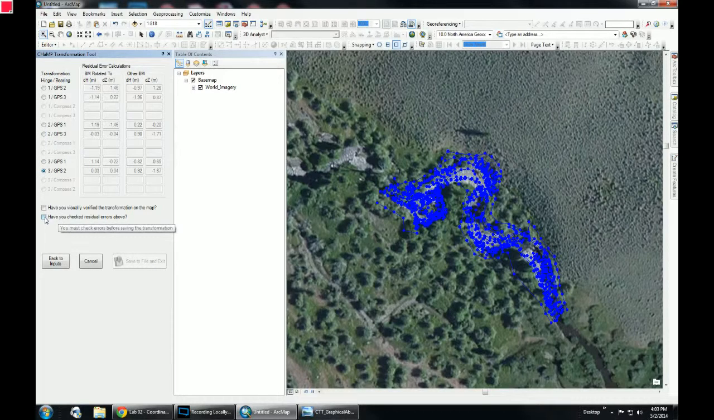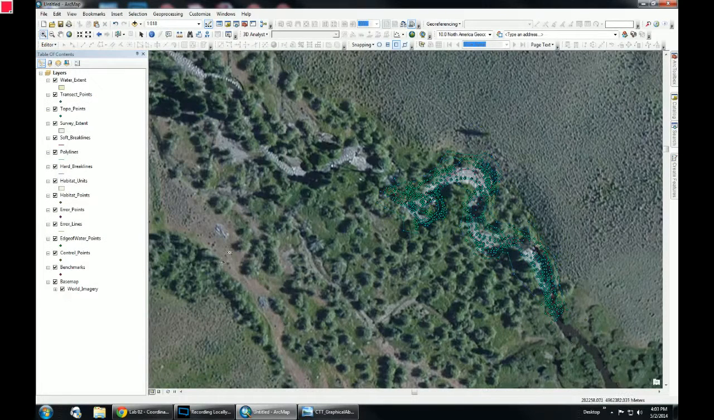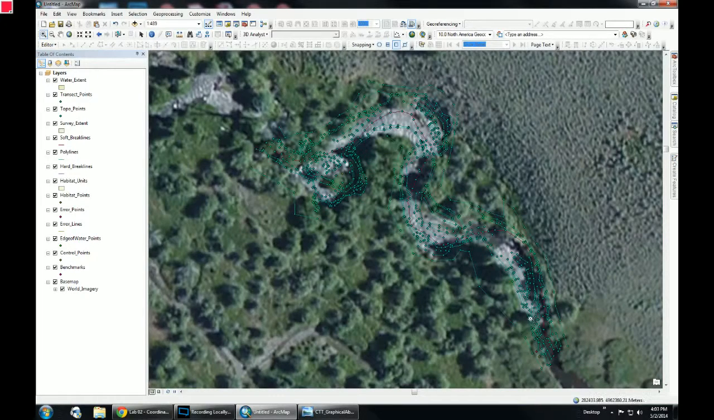So we'll check this. Have we checked residual errors? Yes. Did we visually confirm? Everything looks good. So we'll save file and exit. And now it's going to create the feature classes of our unprojected data, which used to be kind of in a northerly direction, and now it's been translated and rotated based on assumed benchmarks, and it's been hinged and rotated based on the actual UTM coordinates of those benchmarks. So that's the basics of the CHAMP tool.